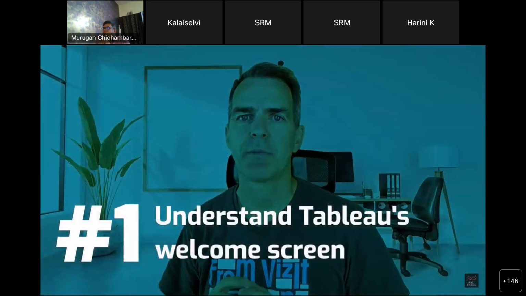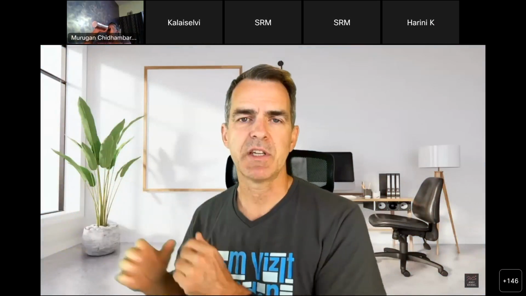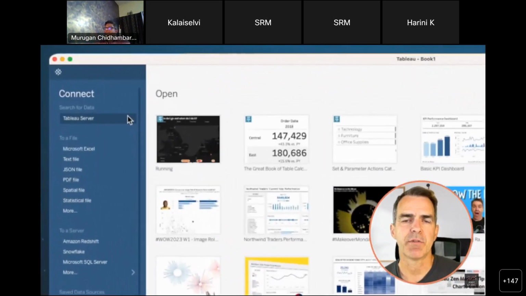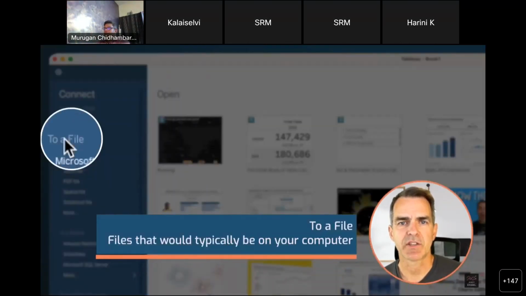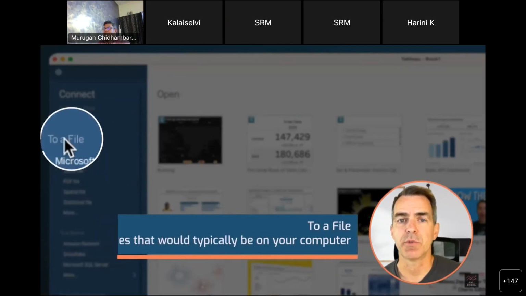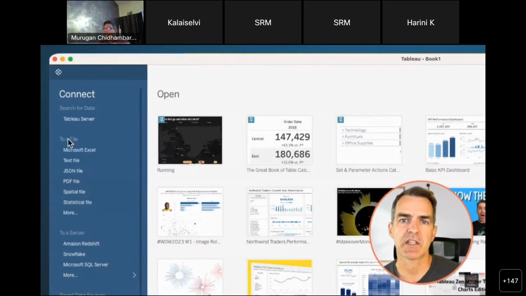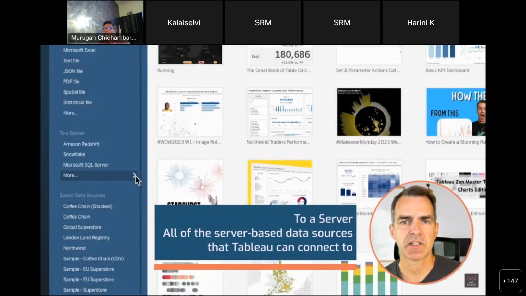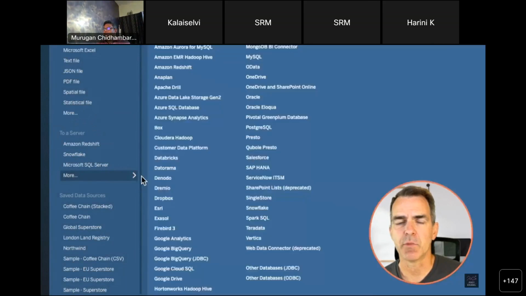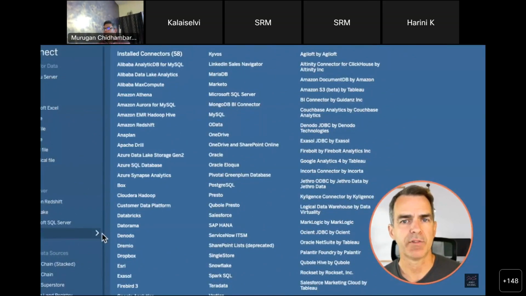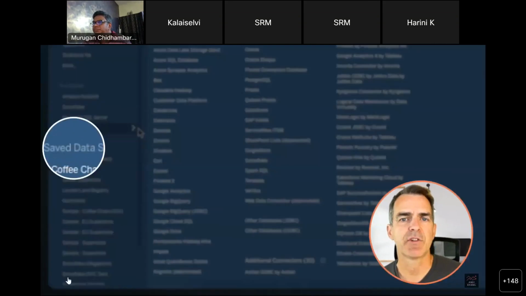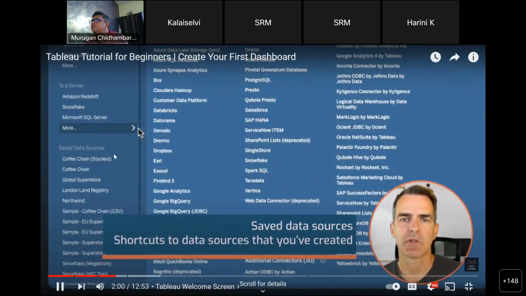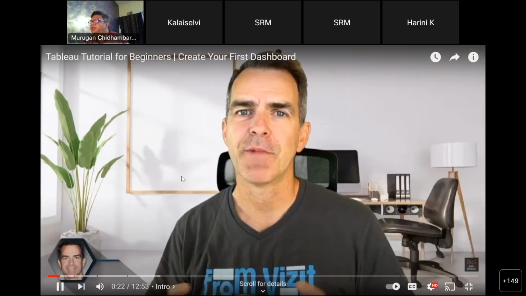Let's start by describing the Tableau welcome screen. It's broken up into 3 clear sections. On the left-hand side, we have all of the different methods that we can connect to data. The to a file section represents files that would typically be on your computer, things like an Excel spreadsheet or a text file. The to a server section includes all of the server-based data sources that Tableau can connect to. Click on the arrow next to more, and you can see all of those that are available. And then down the bottom, you have your saved data sources. Think of these as shortcuts to data.